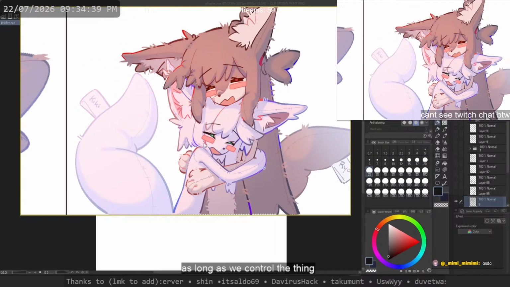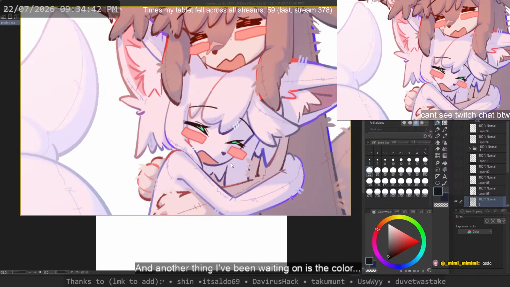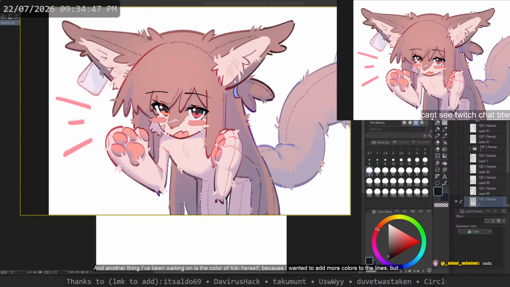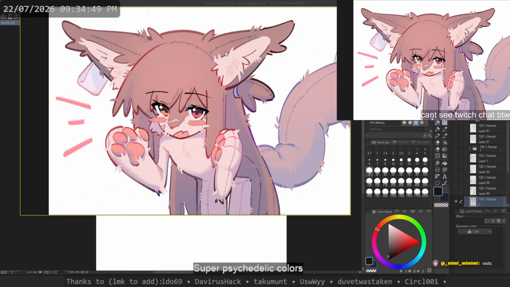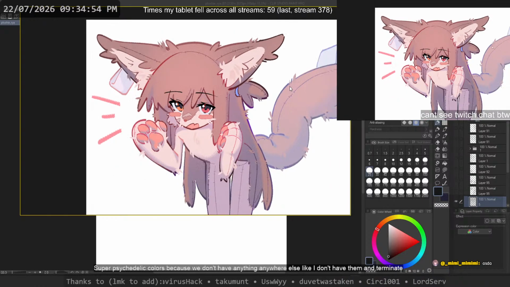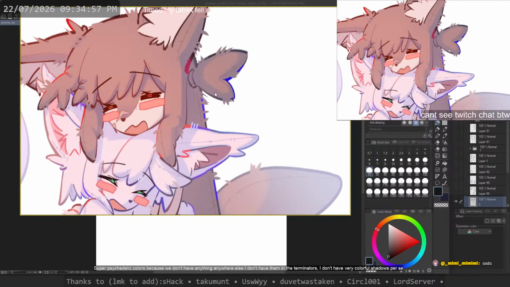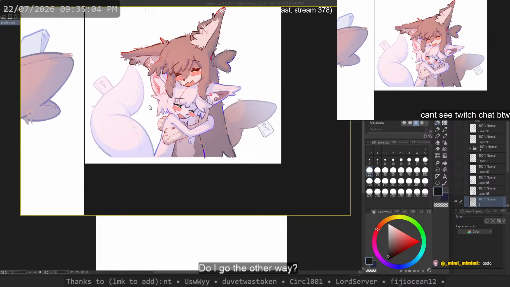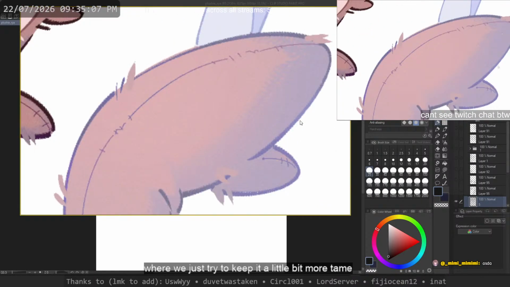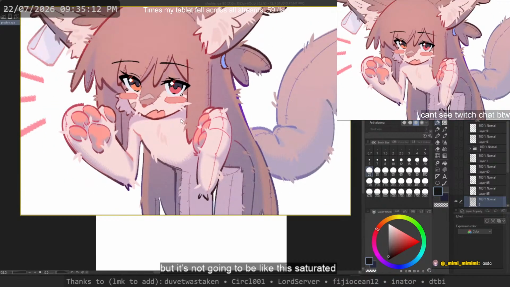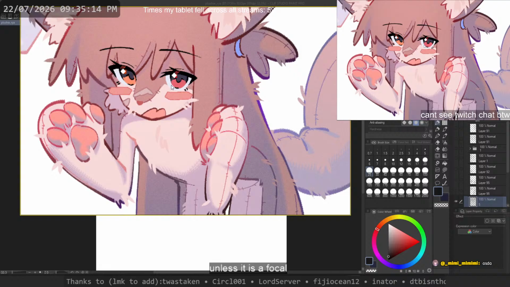Another thing I've been waiting on is the color of Kiki herself, because I wanted to add more colors to the lines, but we're not really suited for super psychedelic colors because we don't have anything anywhere else. I don't have them in Terminators. I don't have very colorful shadows per se, so it doesn't really work. It just looks very noisy and very disorganized. So we'll go the other way and keep it a little bit more tame. Regionally it might have different colors, but it's not going to be this saturated, unless it is afocal. I think that would make more sense.